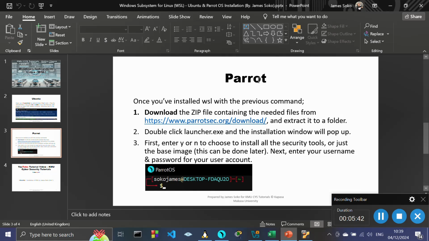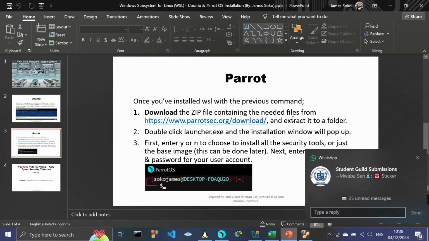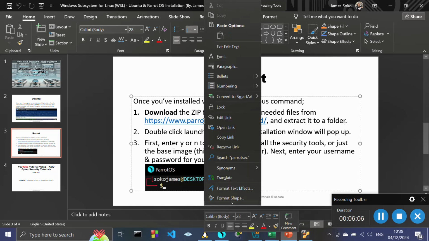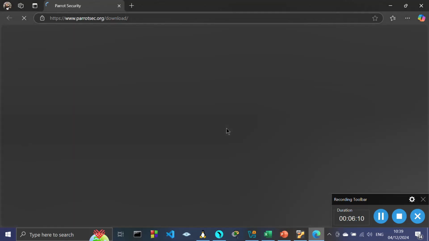So for Parrot OS, we are saying once you've installed WSL with the previous command, which was WSL --install on PowerShell. Okay, so they are saying download the zip file containing the needed files from this site and extract it into a folder. So you are going to visit this site.